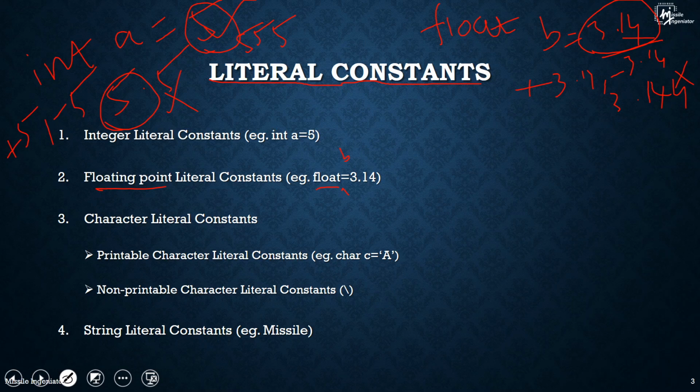The next thing is character literal constants. Basically, a character is stored in 1 byte.